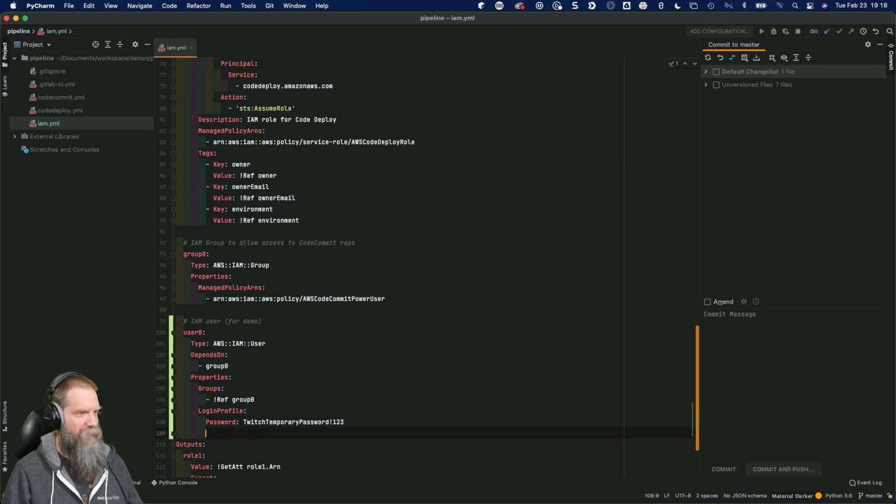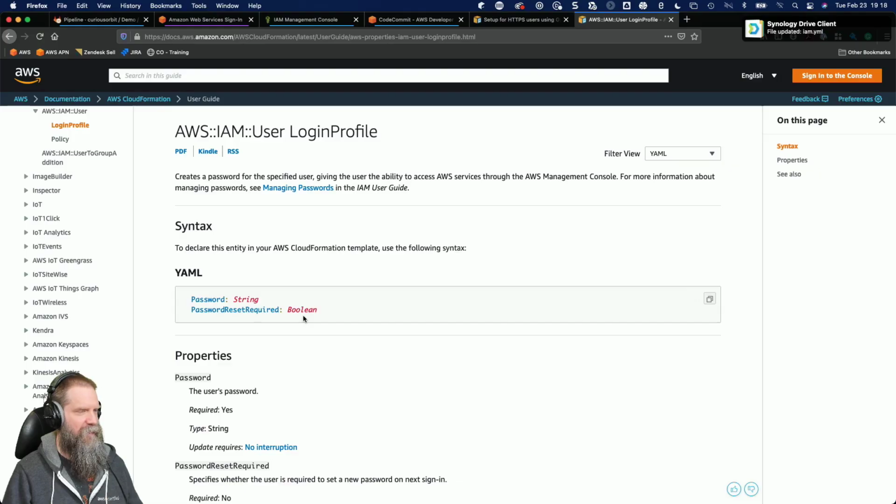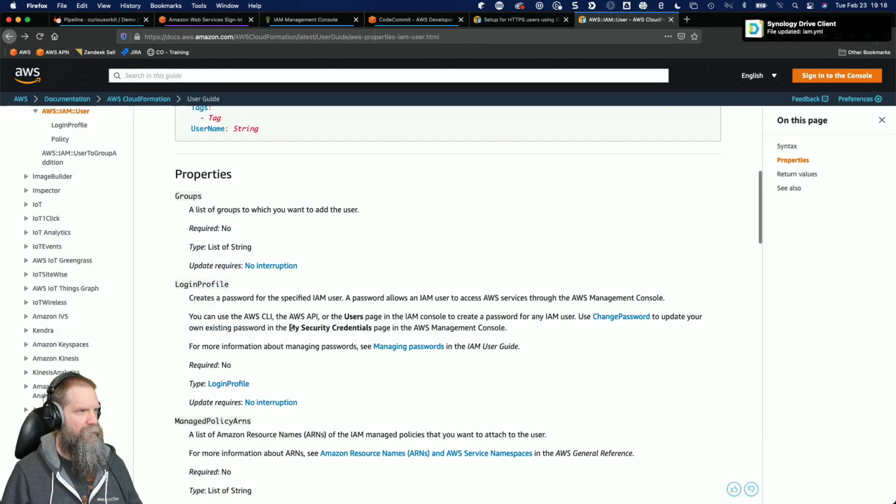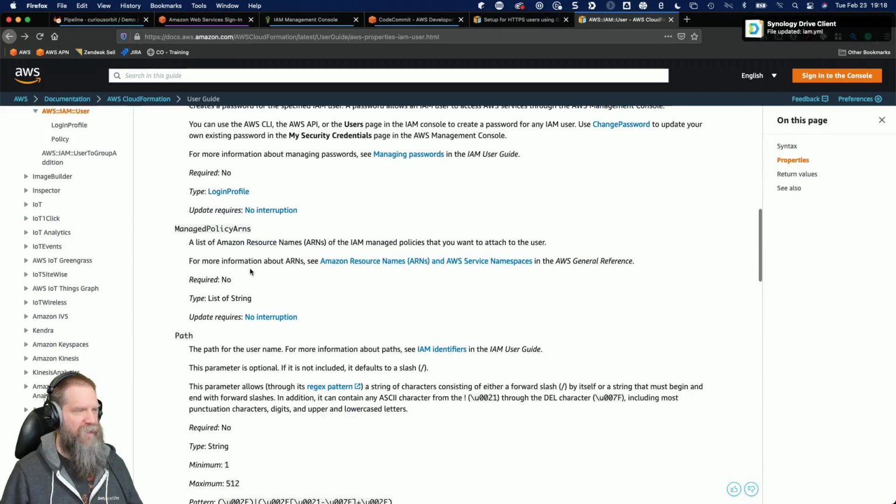Okay, and we'll set up password reset required, and that's just a boolean, so we'll say true. We're not going to assign any policies directly to the user. Another thing that we always try to do is assign policies through group membership. Permissions assigned to this user are inherited through the group.